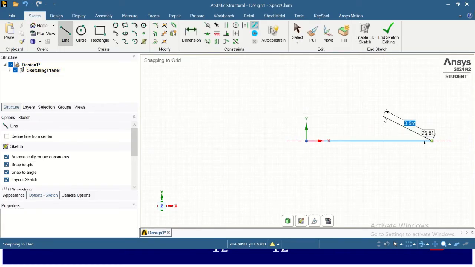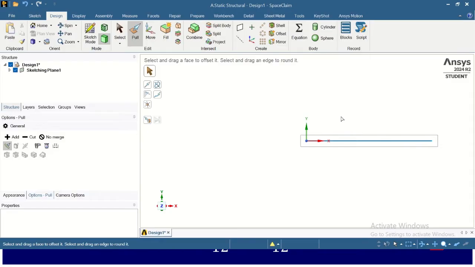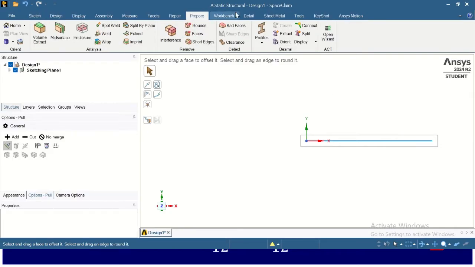So that's it. You have modeled this beam. Now you have to click on this end sketching option. Then after this you have to prepare a profile.